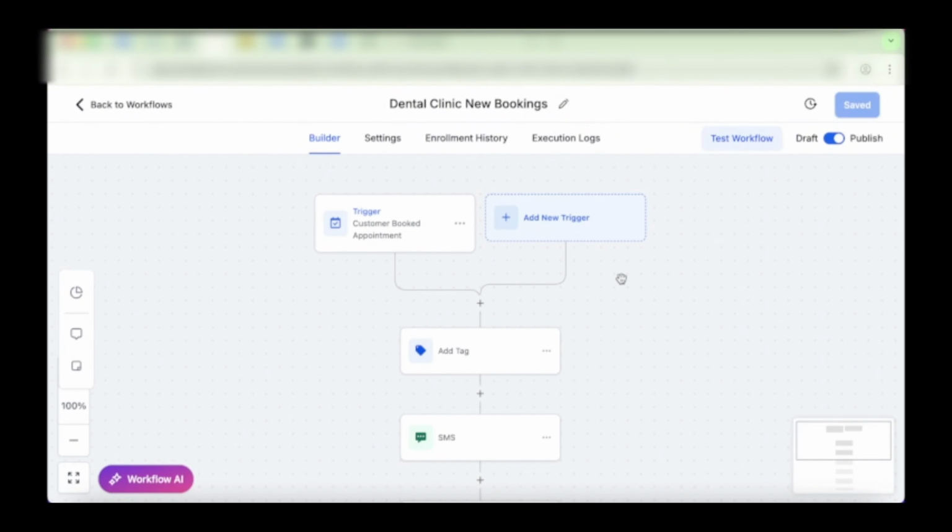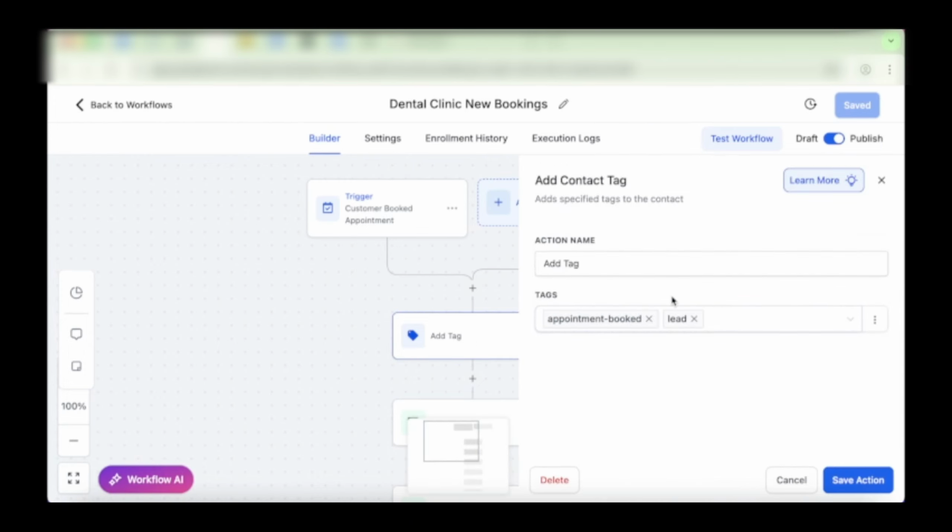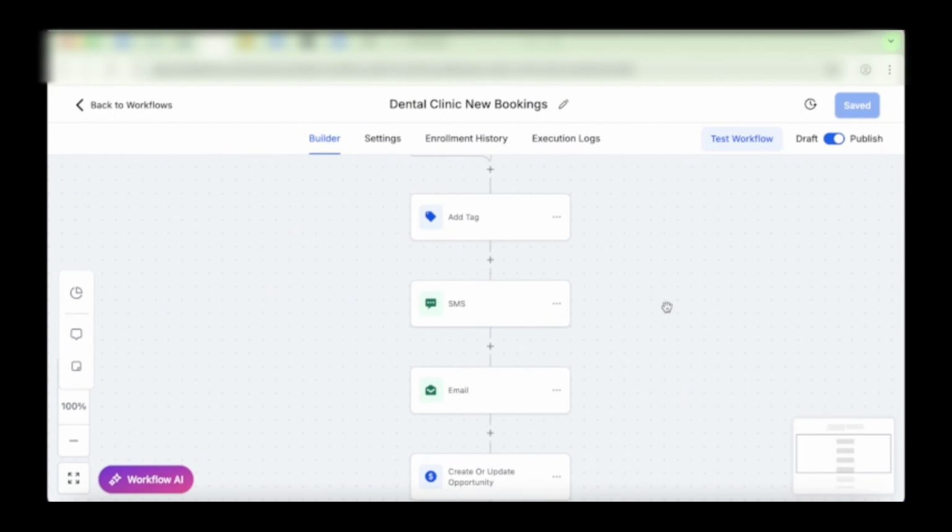So what happens? I added a tag. This is for internal use only. So when someone books an appointment, for staff internal use, they're going to see appointment booked or a lead. The lead is going to receive either an SMS or an email. Let me actually show you what I created, right?